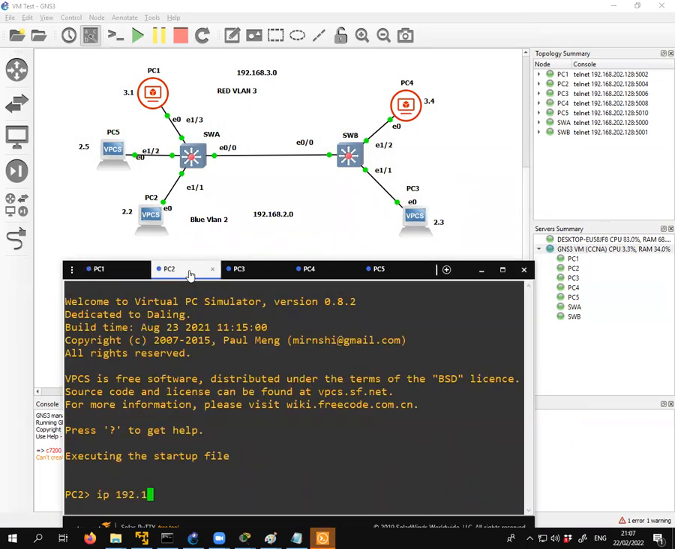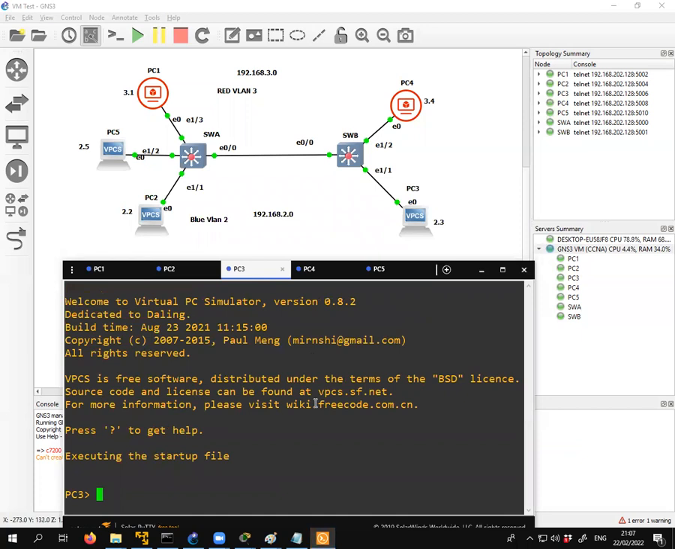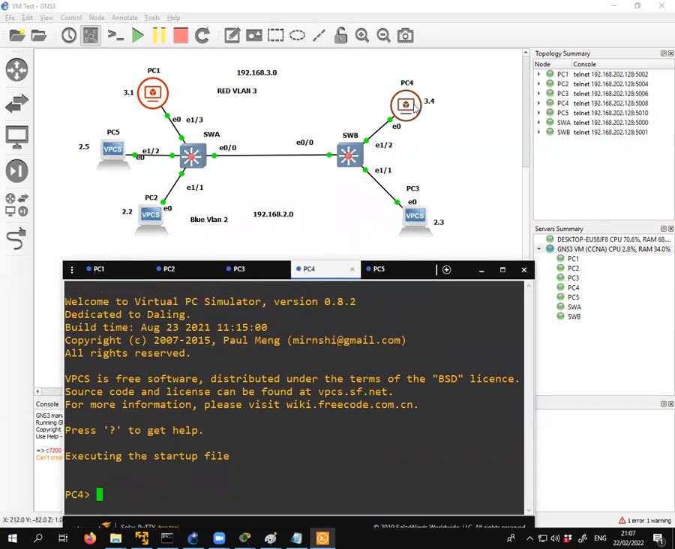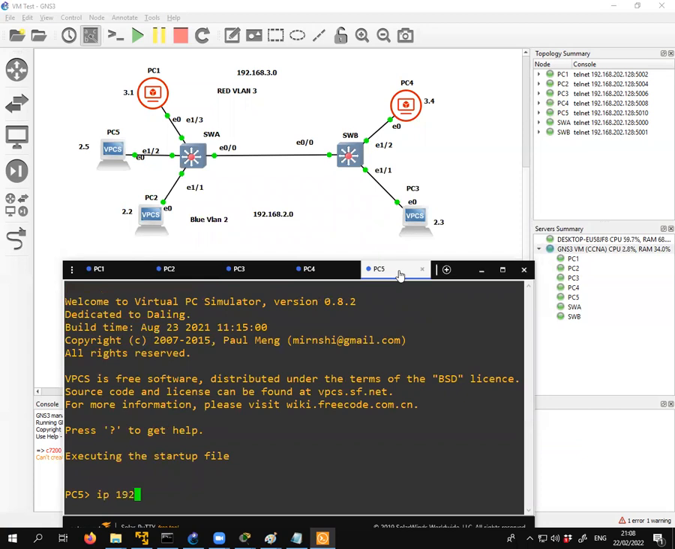IP 192.168.2.2. PC2, yeah. VLAN 2 and it's number 2. PC3, IP 192.168.2.3. PC4 is going to be 3.4 because it's a red VLAN in VLAN 3. Yeah, IP 192.168.3.4. PC5, IP 192.168.2.5.